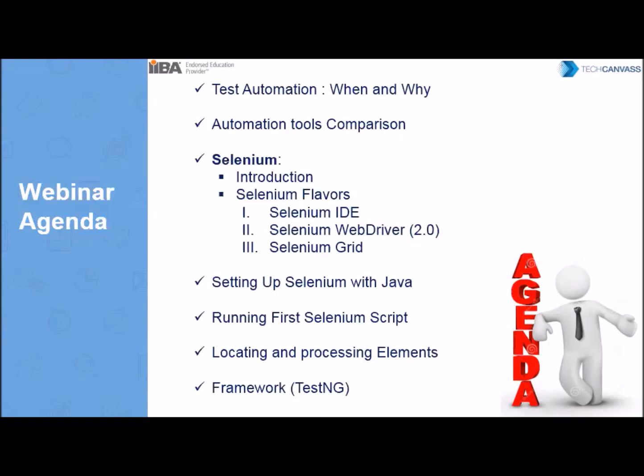Then we will be creating one demo script, and see how to locate the elements. And we will see a small framework kind of program. So the same script we will add in a framework. So let's go one by one.